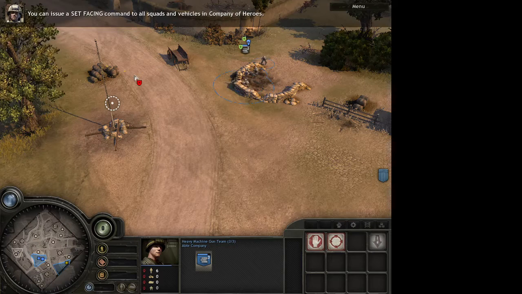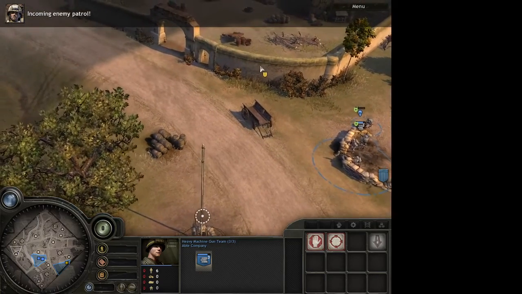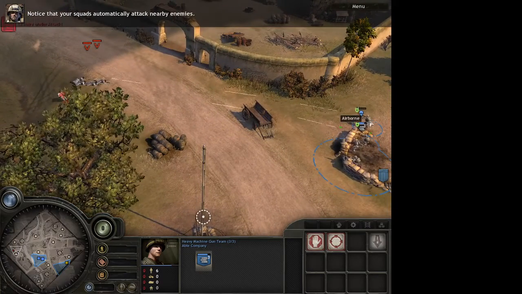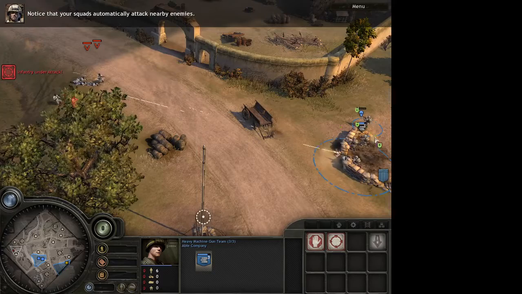You can issue a set facing command to all squads and vehicles in Company of Heroes. Incoming enemy patrol. Notice that your squads automatically attack nearby enemies.